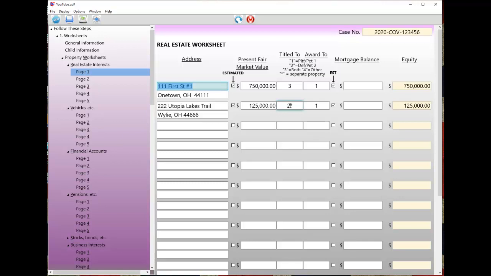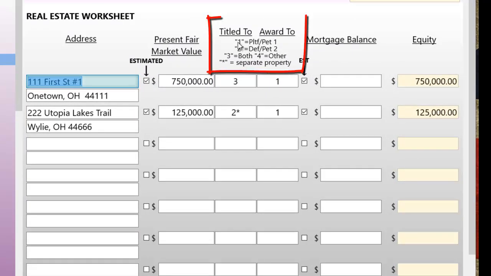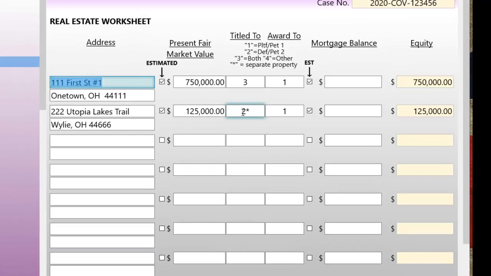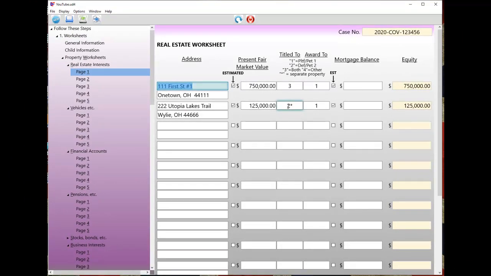The way you can designate that, basically you're using one for plaintiff or petitioner one, two for either defendant or petitioner two, three for both, four for other. And if you put an asterisk behind it, like you see there, that designates it as separate property as opposed to marital property. And that becomes relevant as you fill out, especially forms like the affidavits. I would say affidavit number two.